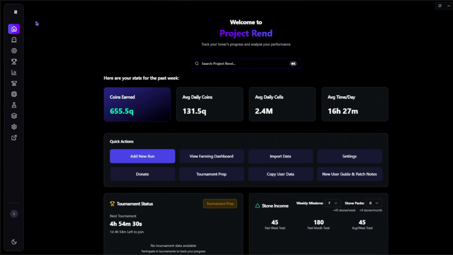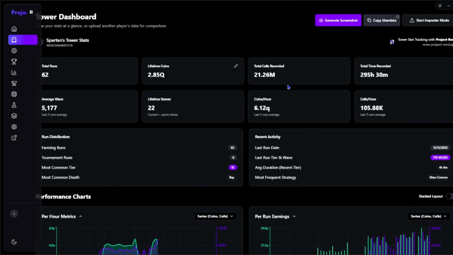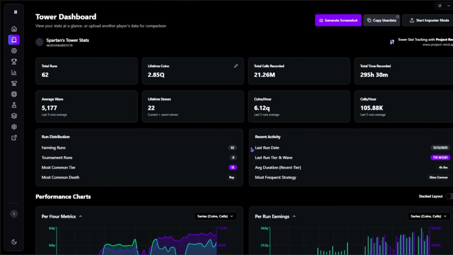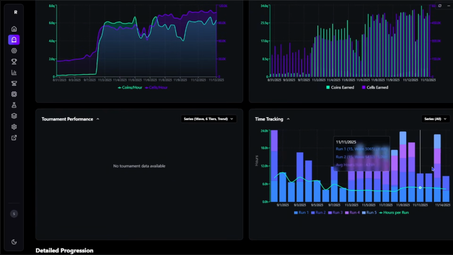But really quickly, let's hover over to the left side and briefly talk about each tab. First and foremost, you have your dashboard. This is the one-stop shop where you can see everything relating to your account. Your per hour metrics, your per run earnings, and it has both coins and cells. They have all sorts of different graphs. They're very user-friendly.